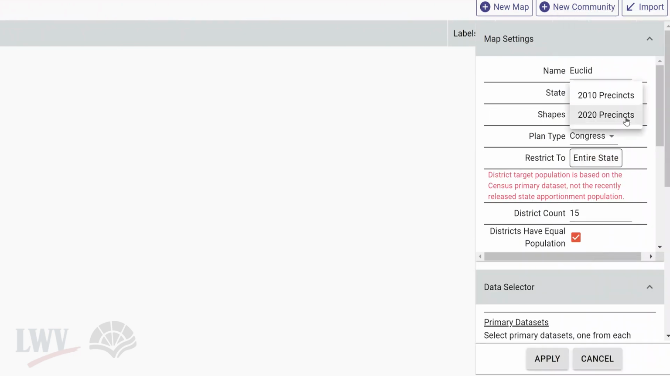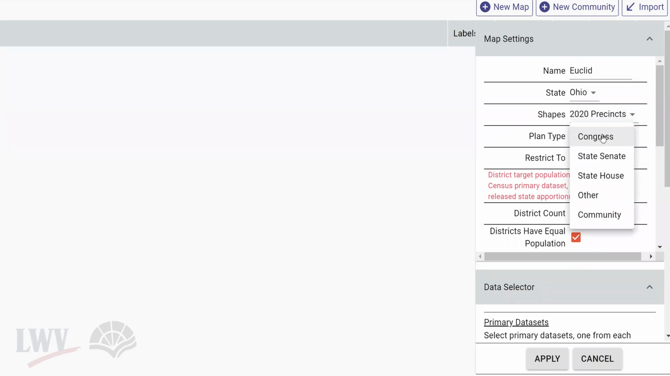Now, shapes. All the data from the last time maps were drawn from 2010 is on this site. But you can use precincts as we have them today, and the default is to use them as we have today. Under plan type, you can pick, again, Congress, state Senate, state House, other, or community. Other is what I would pick if you wanted to do a city council plan. Say you wanted to draw the Cleveland City Council districts again.